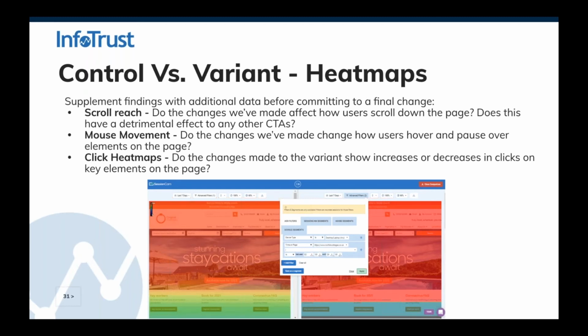All of the different types of heat maps have some different benefits. When it comes to scroll reach, some of the questions this may answer are: do the changes we've made affect how users scroll down the page? Are we making a change that is keeping people engaged and actually scrolling down further and seeing all of the points we want them to see? Does this have a detrimental effect on any other CTAs? By moving something up the page, did we prevent people from seeing something else important further down the page?